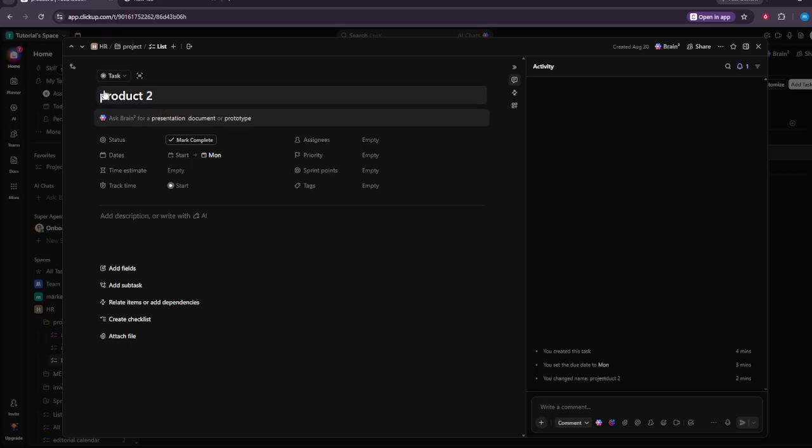At the top of the task window, click on the current task name. This makes the title editable. When the text becomes active, delete the existing task name completely. If you only need to make a small adjustment, you can also edit part of the name instead of removing everything, but in this example, we're replacing the full title.